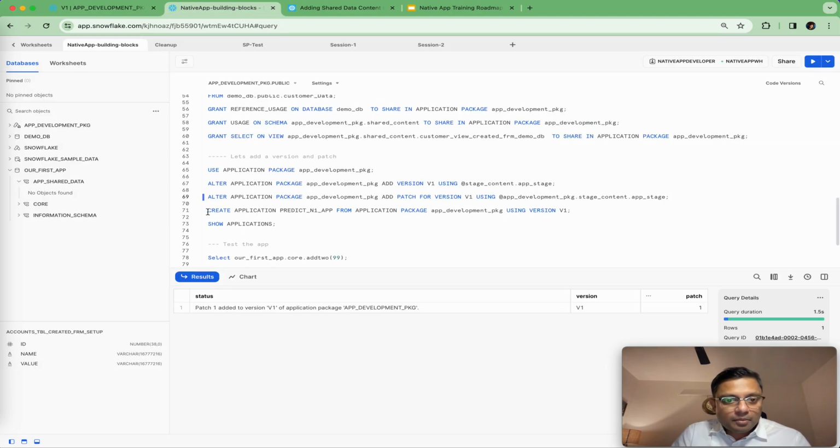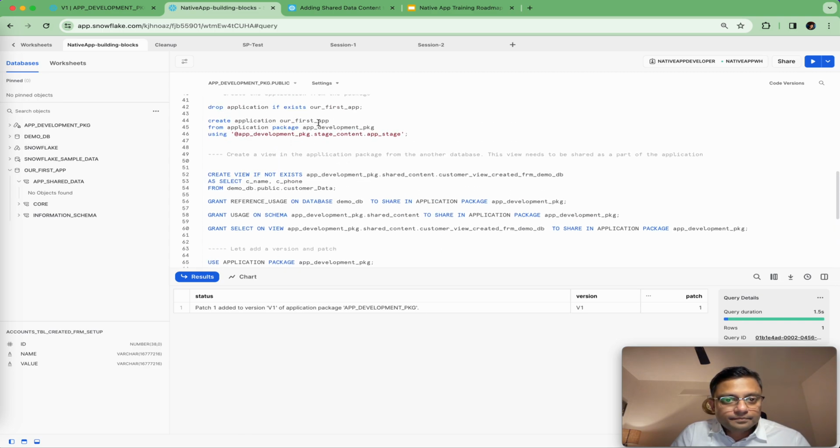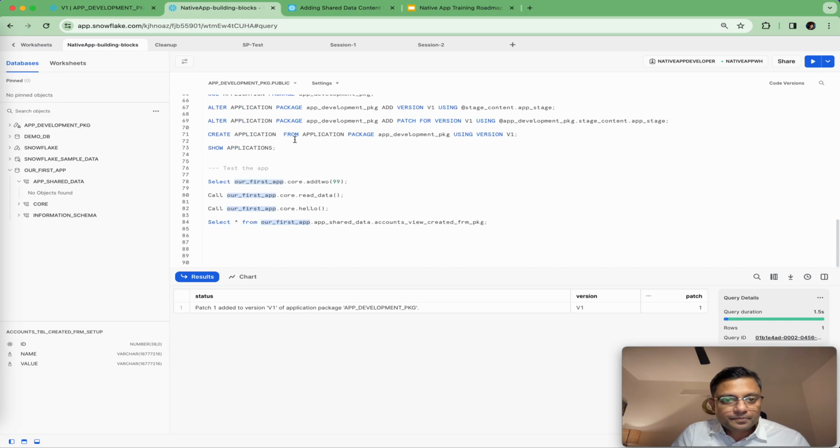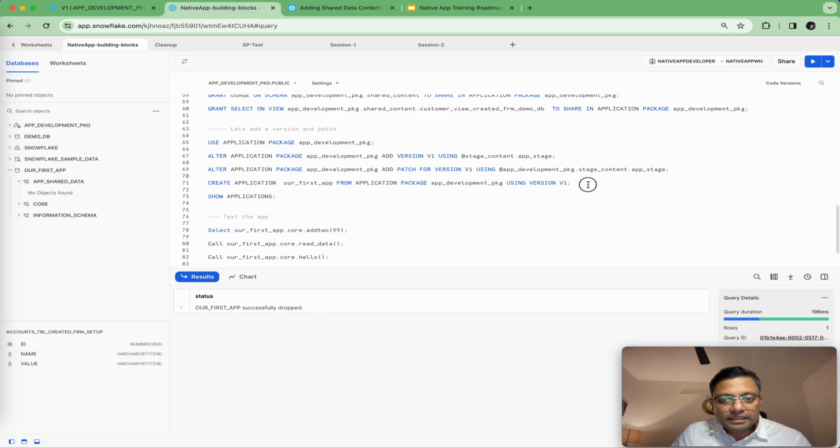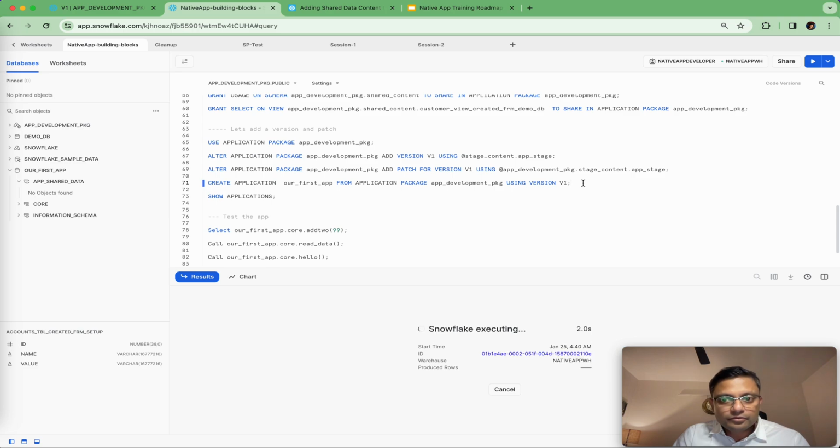What is the next step? I'm going to create an application. This particular name is from a different application. So I'm going to create an application, our first app, from the application package using version 1, right? So let me go ahead and drop the application which already exists. If I mention this, I could have mentioned the patch as well, but right now if I do not mention the patch number, that means the latest patch number will be picked up by the system by default. Now I'm going to create our application again from the version.